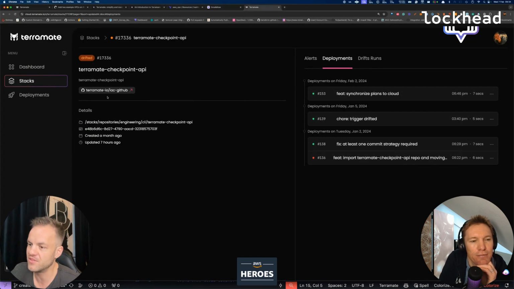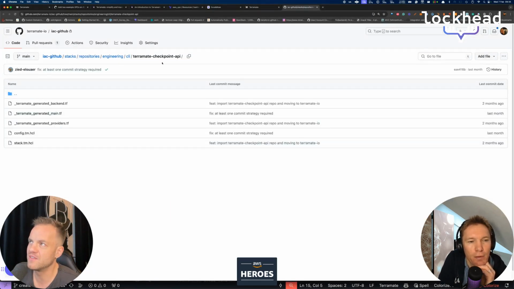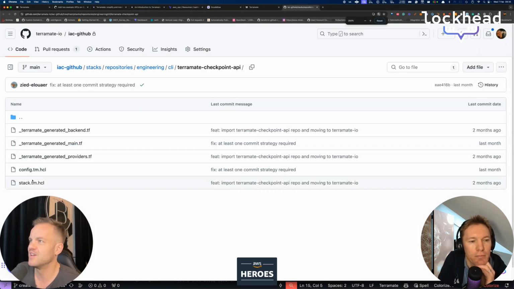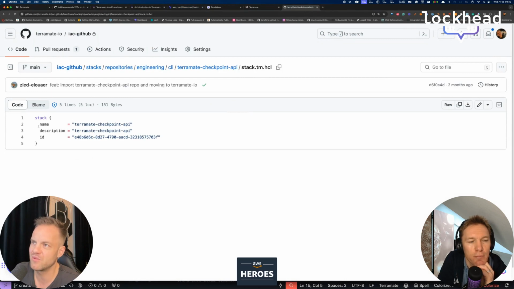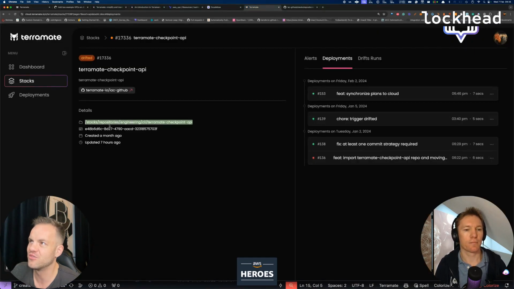What I wanted to emphasize is that there's a link to this specific stack here in GitHub. And you can see, oh, it's this directory. It also has the stack.tm.hcl that we've seen earlier. If I look into this, I see it has a name, description, metadata, ID. Going back to the cloud, it actually shows me exactly the same metadata here. So the name, description, which I haven't really configured here. And it says when the stack was seen for the first time and when it was last updated.